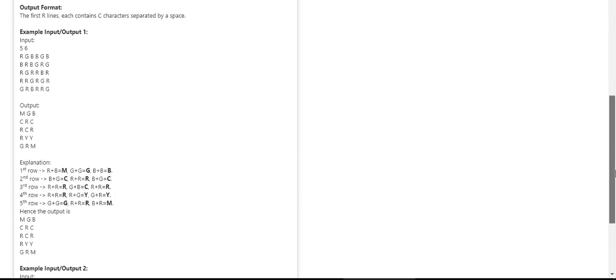Here is the sample input and sample output. They have given RGB, BGB. This should be red, red plus blue. Okay, here the size is 6. They have added this red with this blue, this green with this green, and this blue with this blue. So we have to split the whole thing and fold according to them.